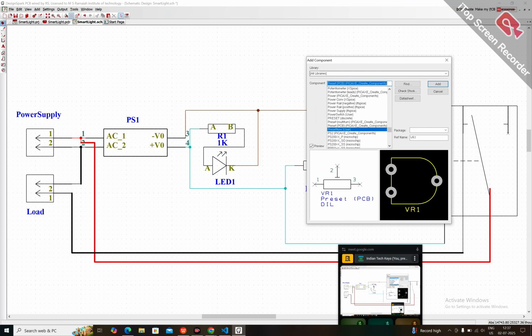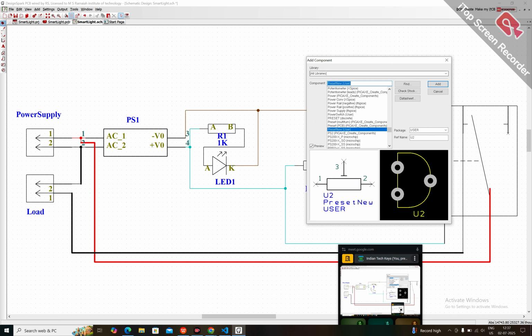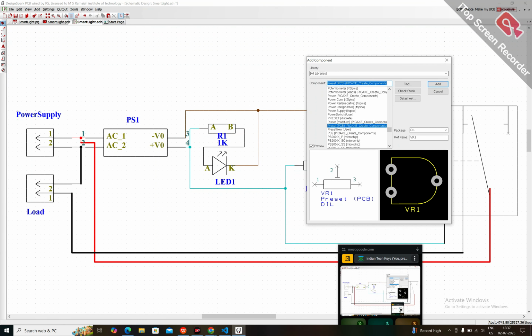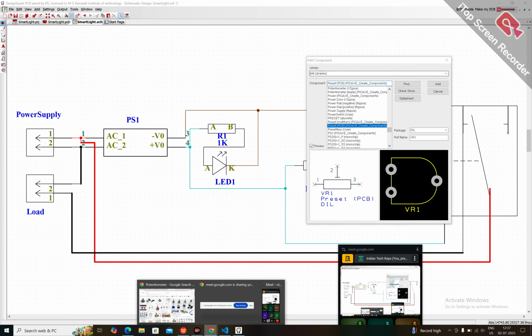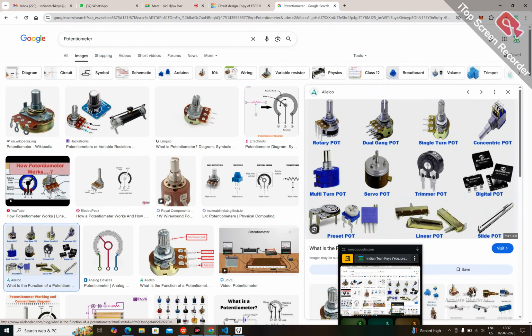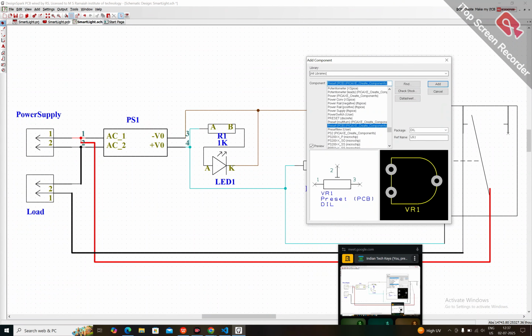Again, you can observe the distance between the two pads. This has less distance, this has more distance, because this potentiometer has less distance between the pads, whereas this potentiometer has more distance between the pads. This also is a preset potentiometer. According to your requirement, you have to select this pot.